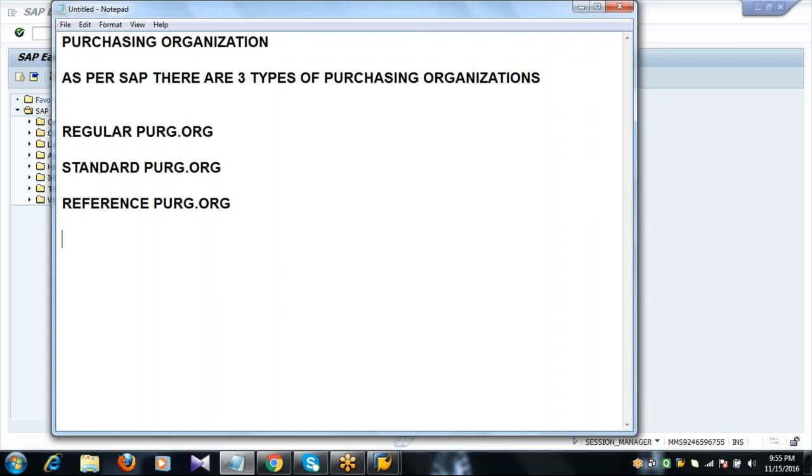So, responsible for the regular purchasing of the materials, goods and services from vendors. Next one is standard purchasing organization. It is a purchasing department responsible for the procurement of special stocks and special procurement activities.